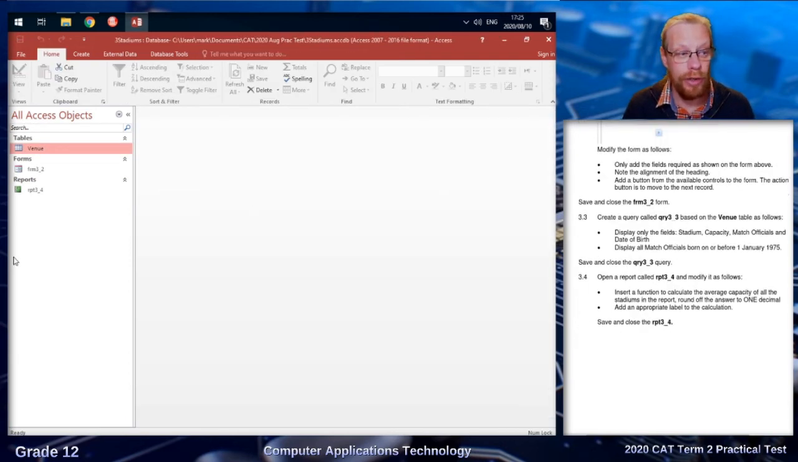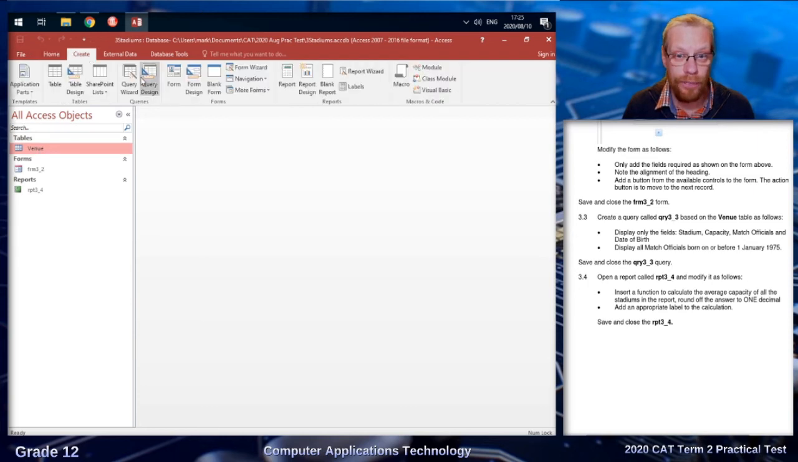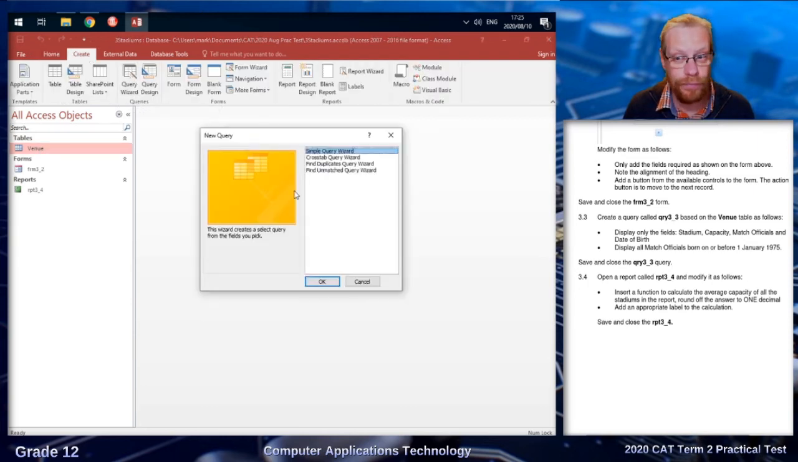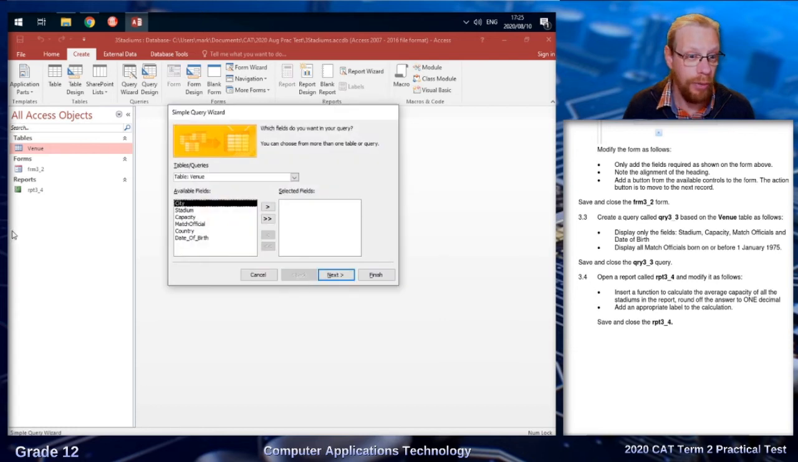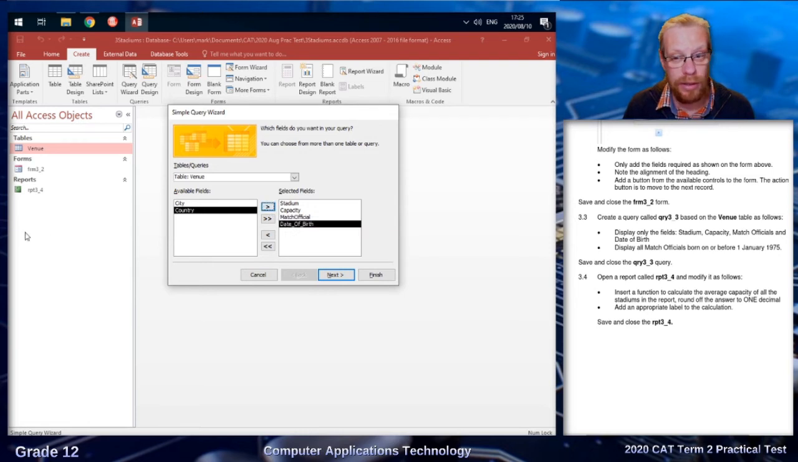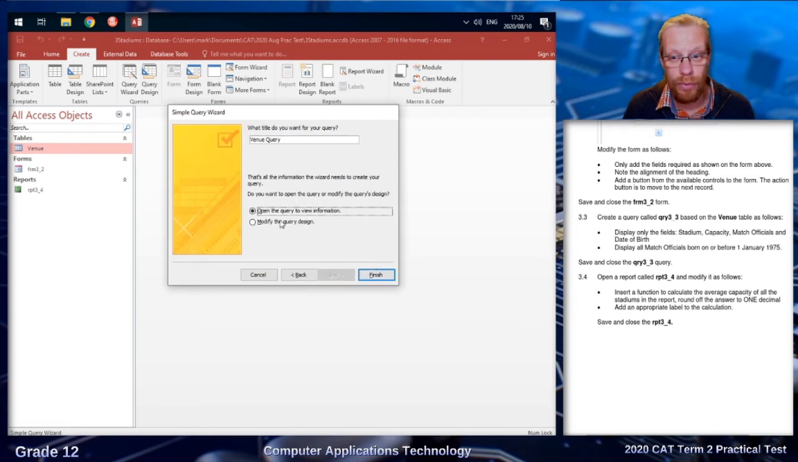Create a query called query 3.3 based on the venue table as follows. So here's our venue table. We can create, and we can use the query wizard. And to start off with, we're going to display stadium. So there's stadium, capacity, match officials, and date of birth. Then modify the query design. We're going to name this while we're in the same little dialog, query 3.3. So there we go, QRY 3.3. Finish.